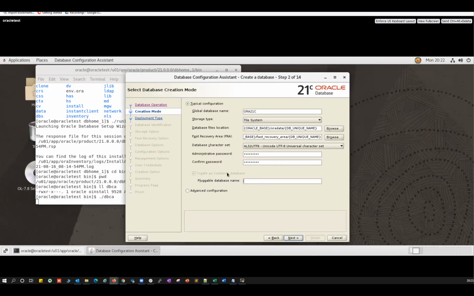You can see create container database, that is a default checkbox. You don't have the option to disable that one. That's mandatory. You have to use a container database starting with 21C. Even in 19C, you have an option to disable that. You uncheck this one and you can create that 19C database as a non-CDB. But here CDB is mandatory.